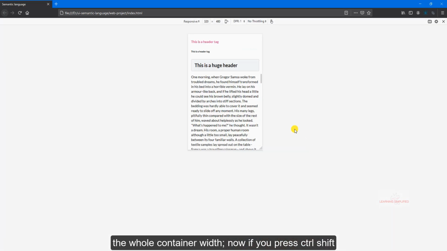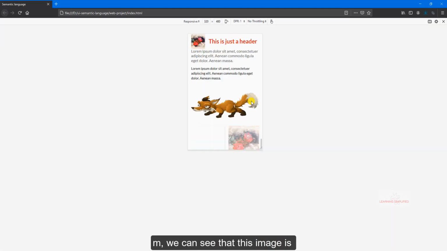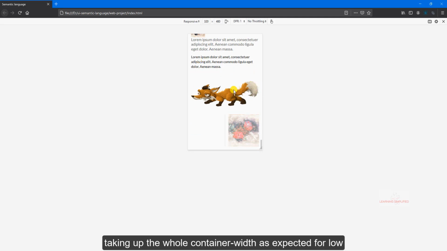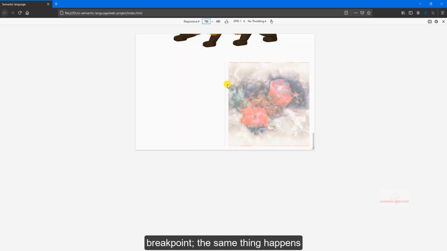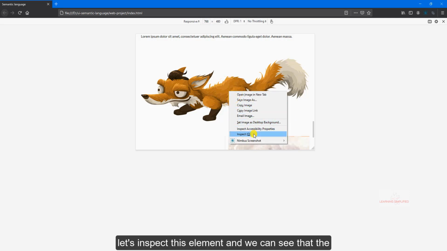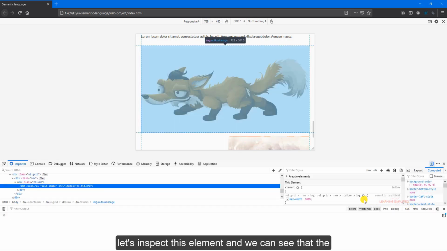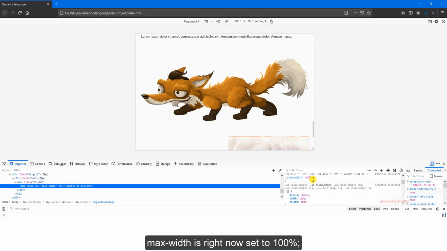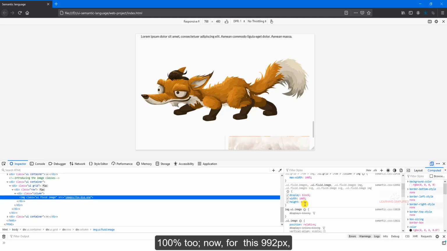Now if we press Ctrl Shift M, we can see that this image is taking up the whole container width as expected for a low mobile responsive device. But for this 768 pixel breakpoint, the same thing happens. The image is practically occupying the whole container width. Let's inspect this element, and we can see that the max width is right now set to 100%, and the width is set to 100% too.